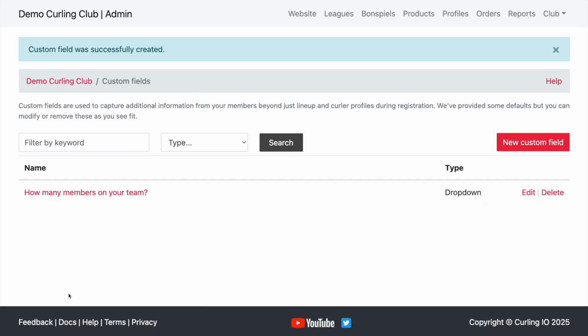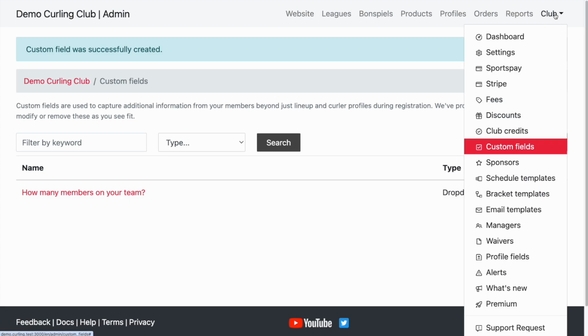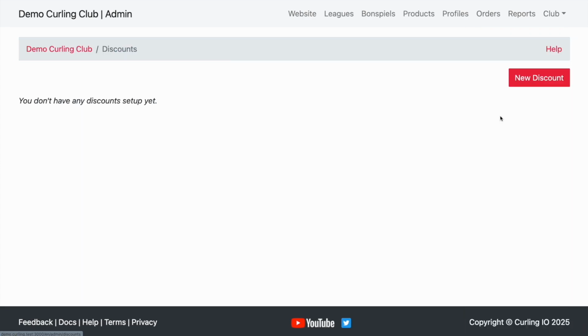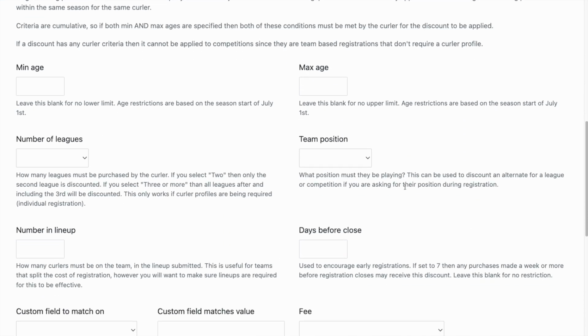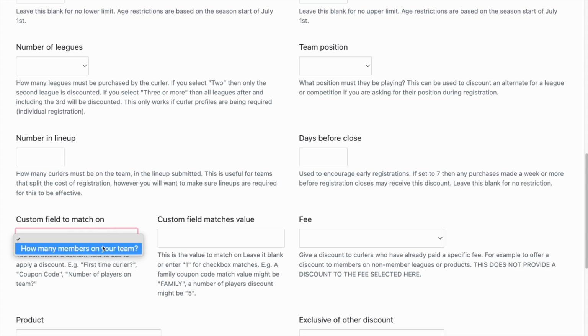Save the custom field. In order to reach the same total price of $400, we want teams with 5 players to each pay $80 instead of $100, so 20% less. Head over to the Discounts section and click the New Discount button. Name it 5 players and enter 20%. For criteria, select our new field in Custom Field to Match and enter 5 for the matched value.